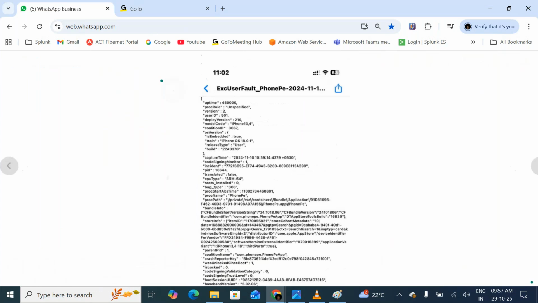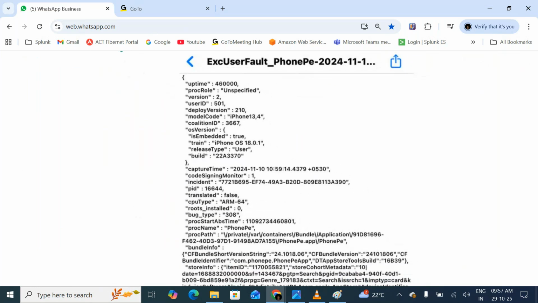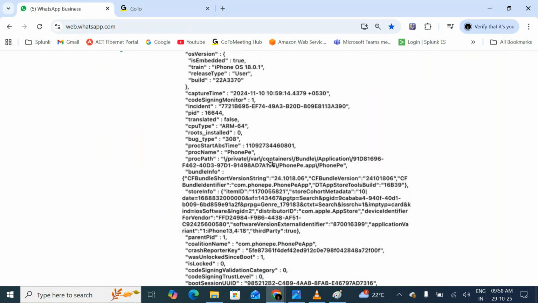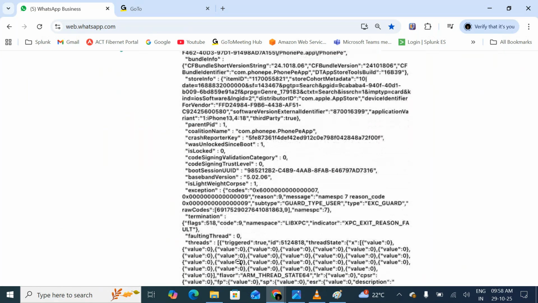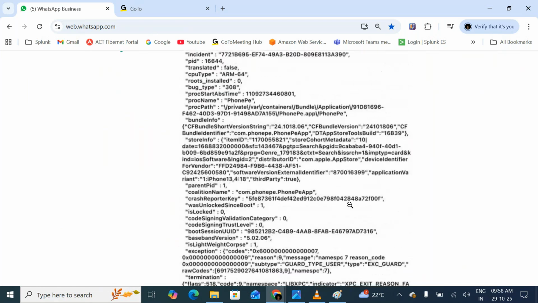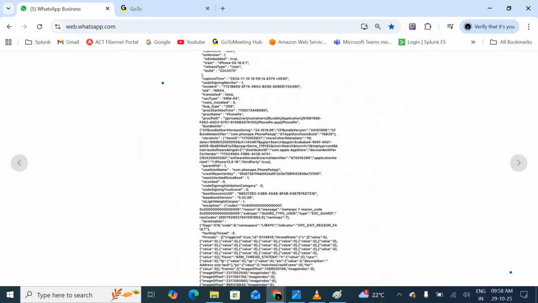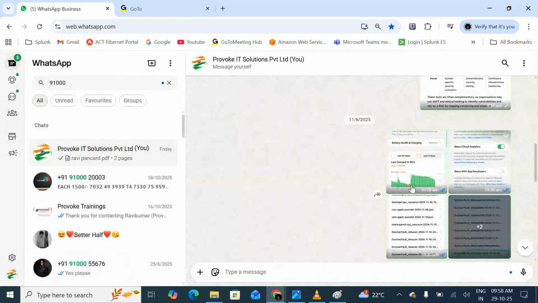In PhonePe, what is your transaction ID? What version are you using? What is the uptime? What is your CPU type? What is the path of your bundle? Everything is registered. Whatever activities you are doing in PhonePe, all are registered. But it is not understandable, sir. A log file is not understandable. It is not even suitable for doing data analysis.